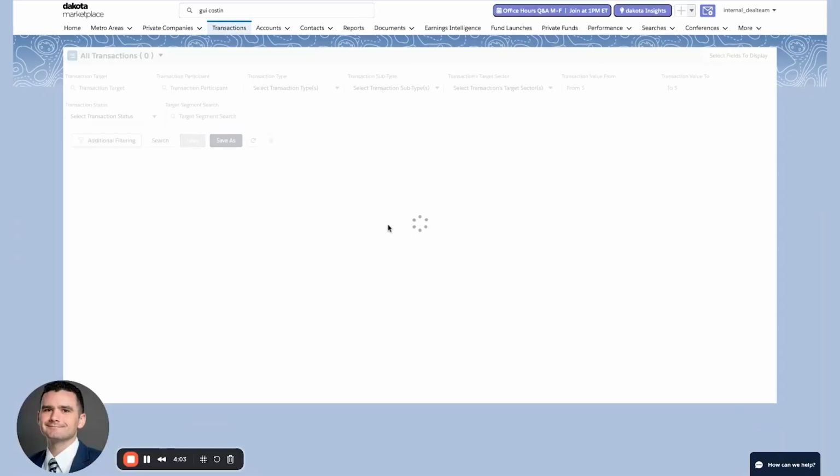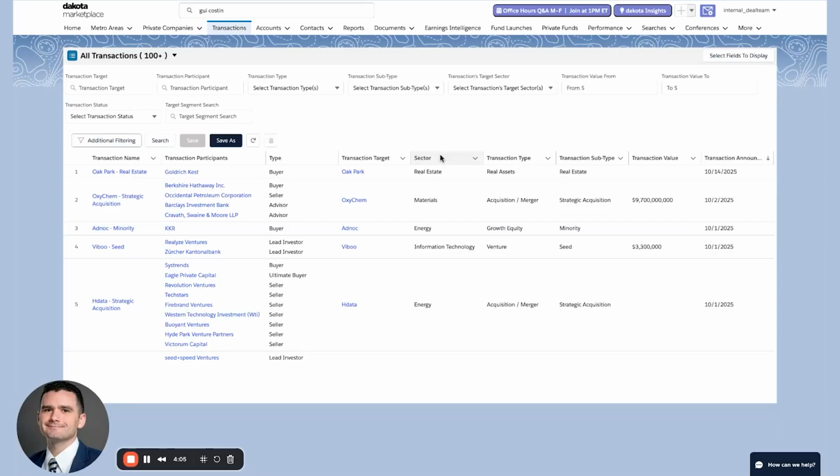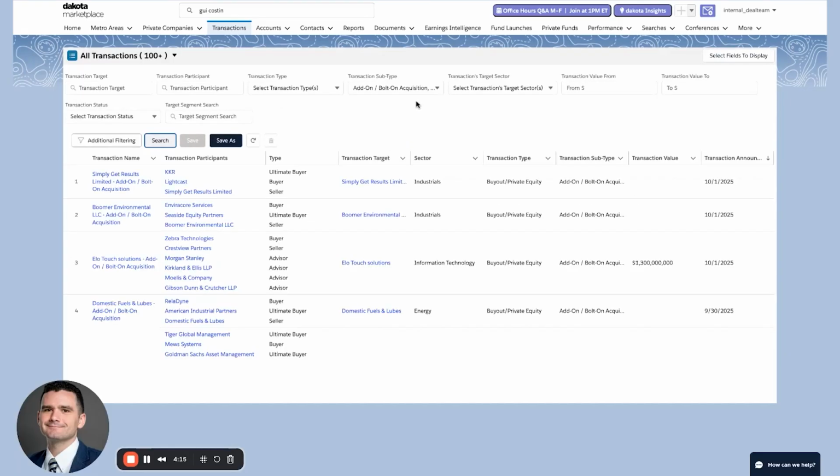And last, because I want to keep this under 5 minutes, we'll touch on transactions. Our transactions data is unbelievably filterable. You can come in and say, hey, I only want to see add-ons and I only want to see carve-outs. Or you could stick with that staffing example and say, I only want to see staffing transactions. But for now, let's just look at it this way.